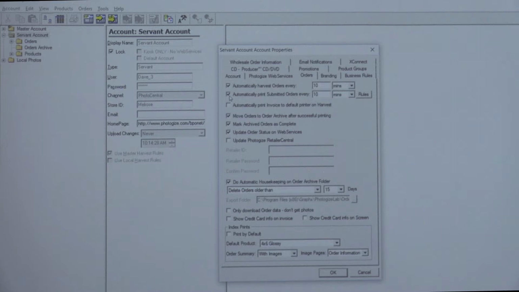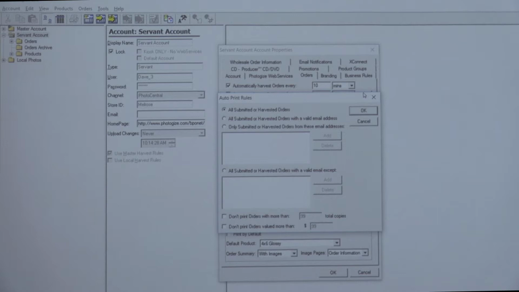But it also, you lose some control, basically. You can't pick and choose which orders you want to harvest. Now, what we have done with the order harvesting is we've added basically a rules box. It's not extensive. The default is obviously harvest all orders.